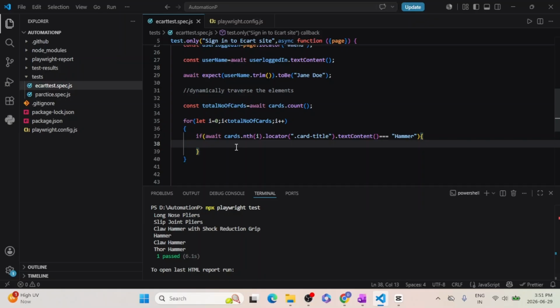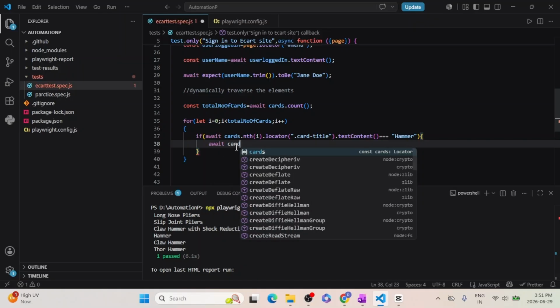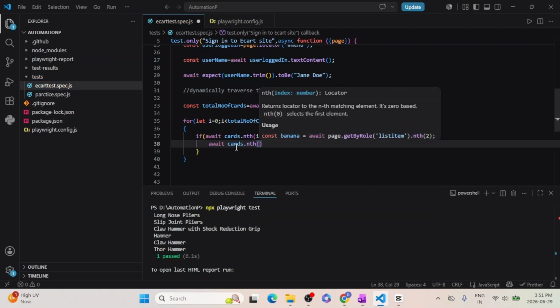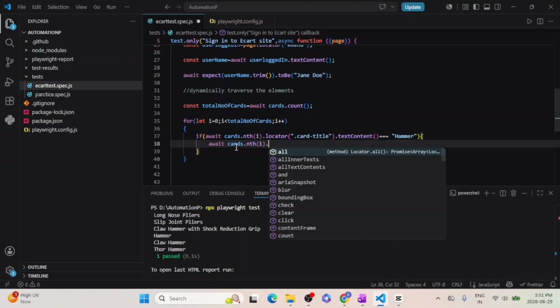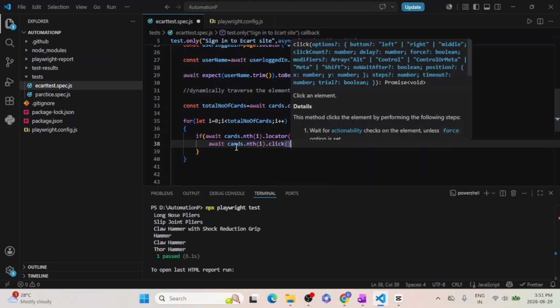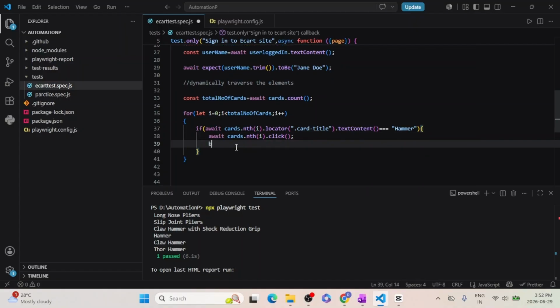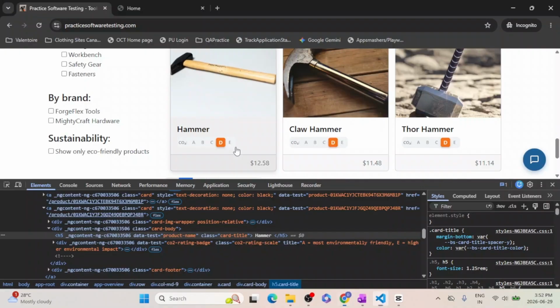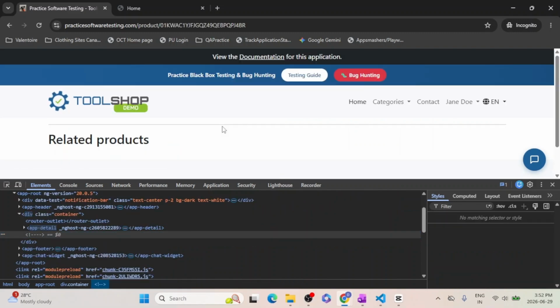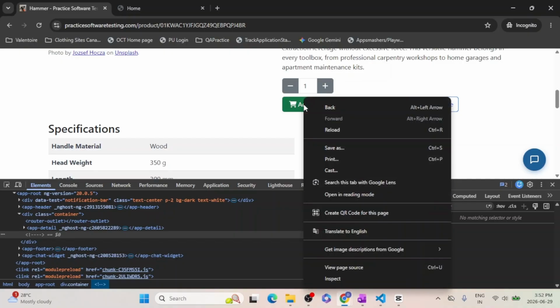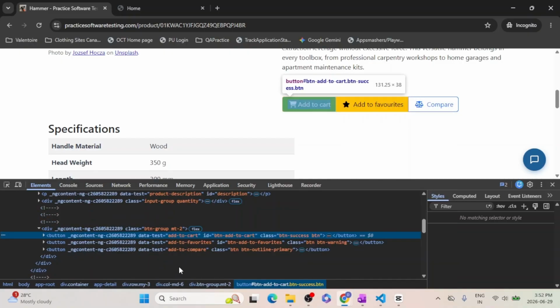So what I should be doing is await cards, right? Dot nth element. So that's on the same element, right? I will make a click, right? And add that to cart, right? Once I do the click, I will break it, because once I click over here, then I need not perform any action. This page will open. And then what I will do is I will add that element to the cart.